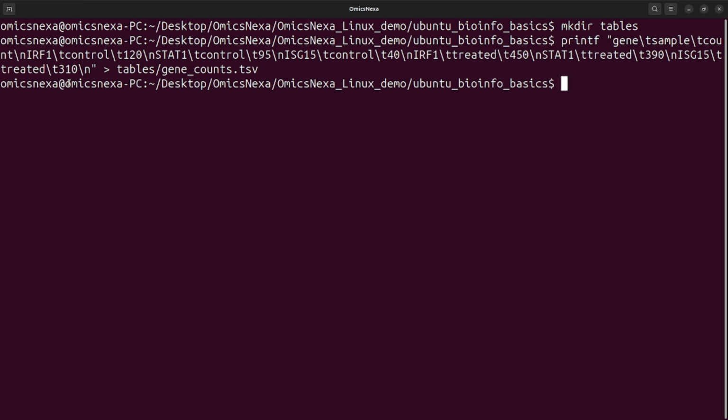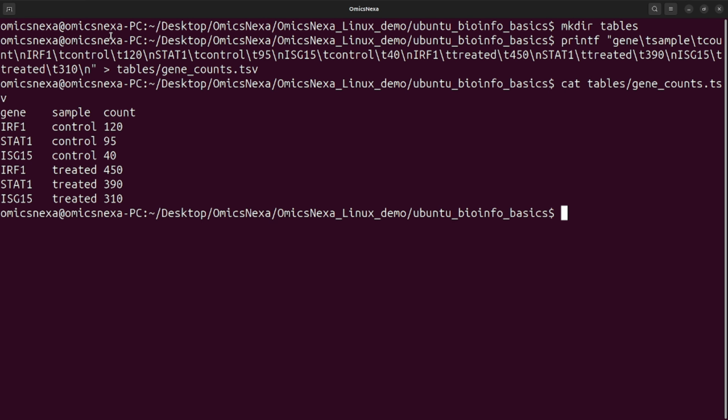So I'm just going to name it as gene_counts.tsv. To see the contents of the file, we can just use the command cat. Then again, you give the complete location of the file with the file name. The data are stored as plain text. Tabs separate the columns.